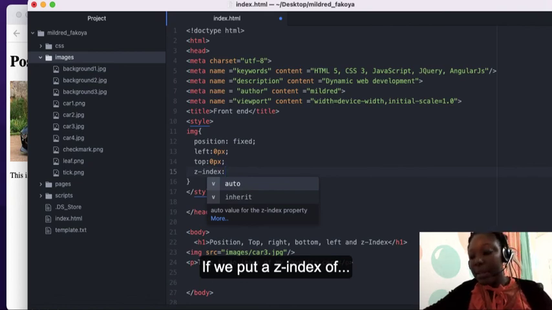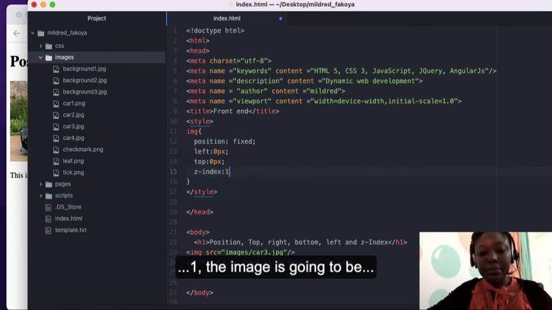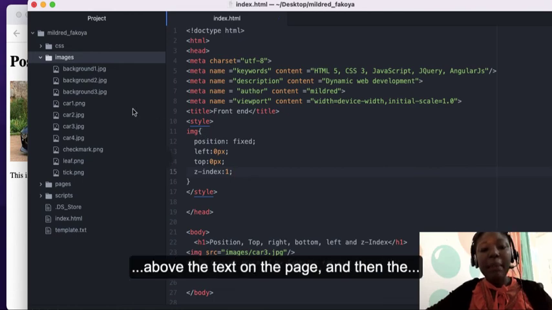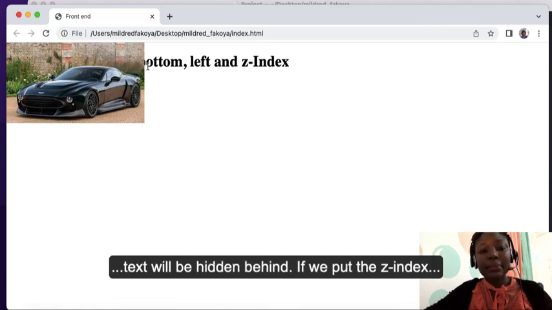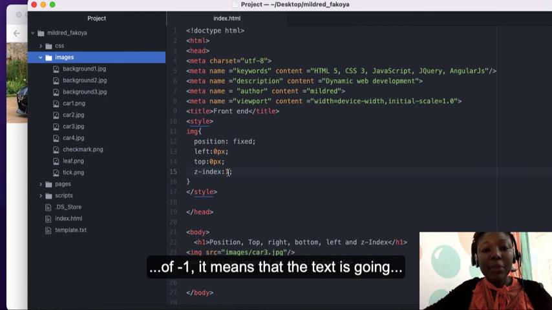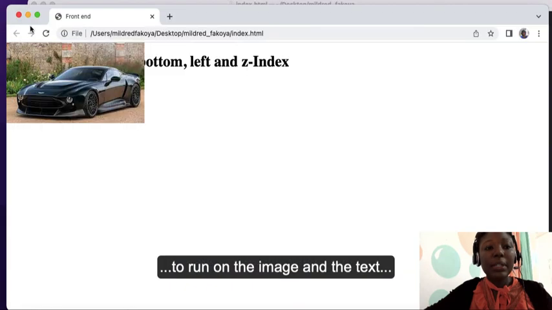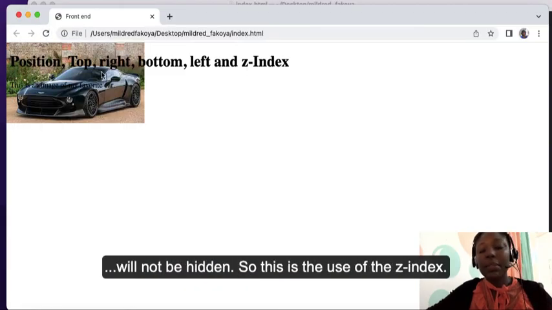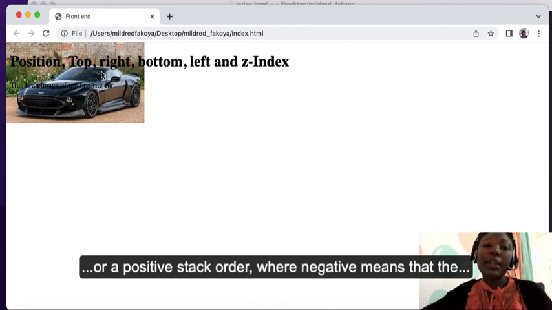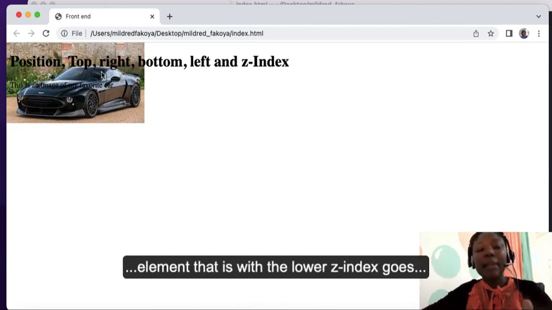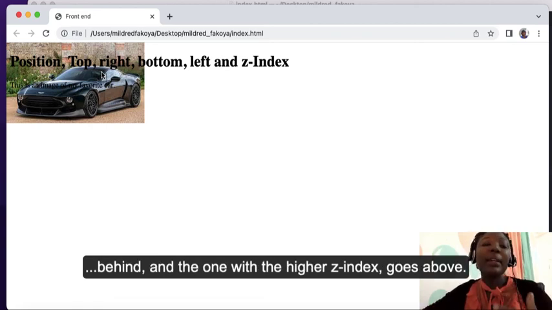If we put a ZIndex of 1, the image is going to be above the text on the page, and then the text will be hidden behind. If we put a ZIndex of -1, it means that the text is going to run on the image and the text will not be hidden. So this is the use of the ZIndex property, and we can have a negative or a positive stack order, where negative means that the element that is with a lower ZIndex goes behind, and the one with the higher ZIndex goes above.